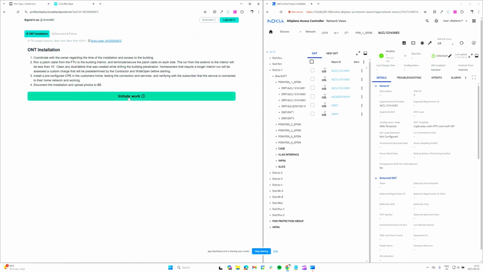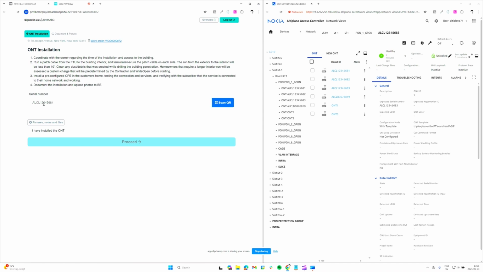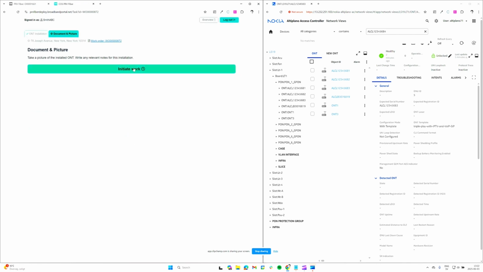So for this, I'm going to go ahead and initiate the work. I can either scan the O&T. In this case, I'm going to input this O&T. Before I complete this task and install that O&T, I just want to show you that that O&T does not yet exist in Nokia Altiplano. So when we connect it, it'll be registered in both systems and pass through. What we'll do is we'll connect it, and then it'll create that O&T intent for this location as well. So we'll go ahead and click proceed, and you'll see that O&T show up here in a second.